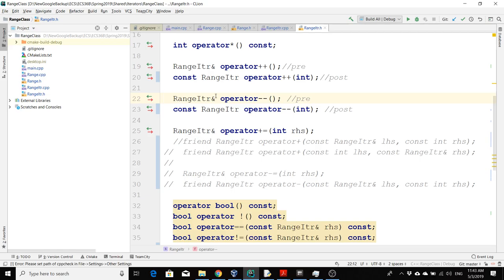I guess it's slightly more expensive here. So I guess prefer pre-increment unless you really need post-increment and you're doing it in the result of some more complex statement. But on a single line, pre-increment is probably a little bit better.